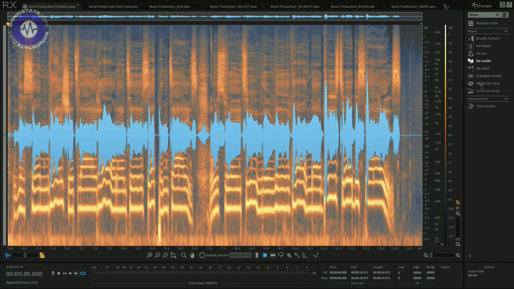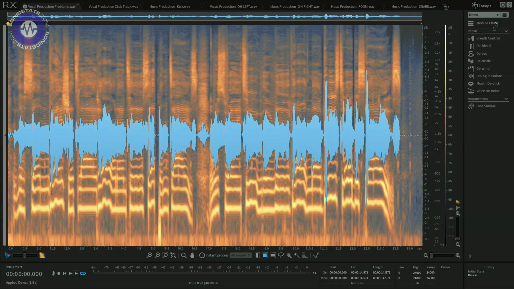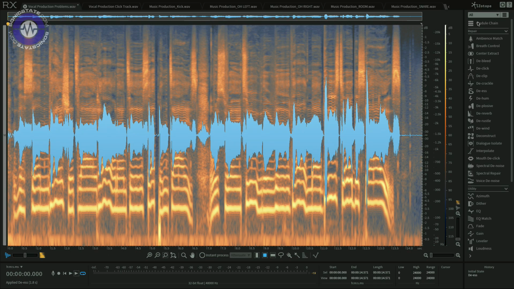It's not shown in my list here, which brings me to one of the new RX 6 features. We have these filters here now for hiding and showing stuff. So I've created a demo filter, which only shows the modules I wanted to show you. And now I can bring up all and pop up the de-plosive.